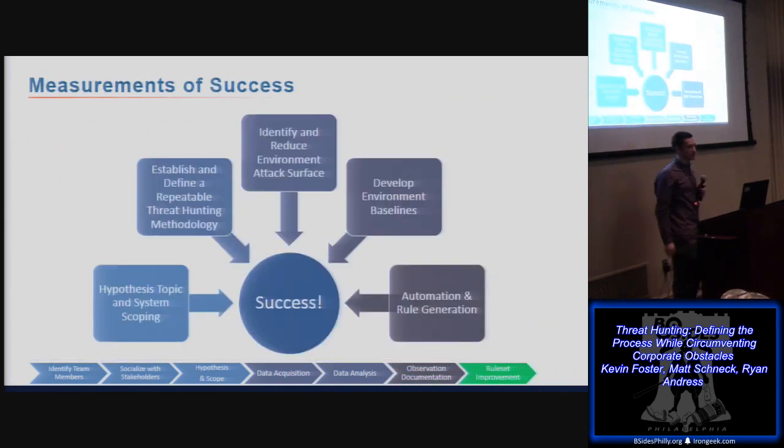So coming back, measurements of success, linking this all back around: hypothesis topic and system scoping. We have to pick threat hunt topics that are actually executable, like Matt was referencing. So is it based on data availability? Establish and define a repeatable threat hunt methodology. With some of the tool sets we were just identifying, like the Hive, you have tasks that make this repeatable. You can create these templates.